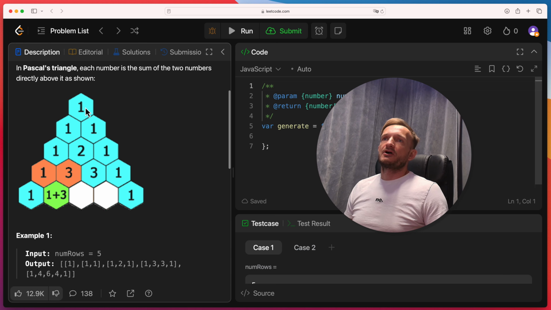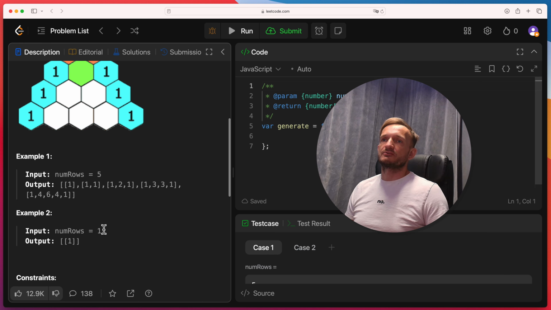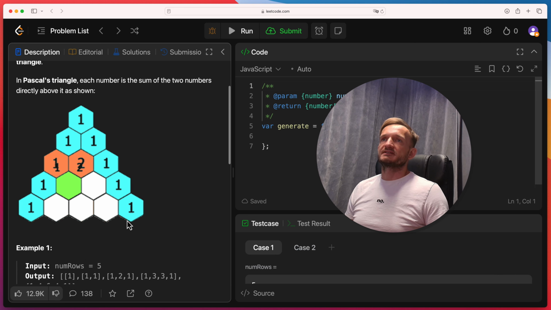So all of the edges of Pascal's triangle are ones, and then, as seen on the graphic, we are adding below the sum of two elements above. So we are getting numRows 5, and the output will be this way. So we'll return an array which will consist of arrays for each row of the triangle. So it looks more or less like this.